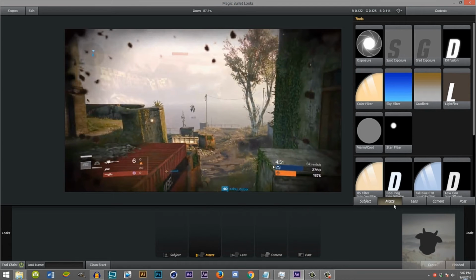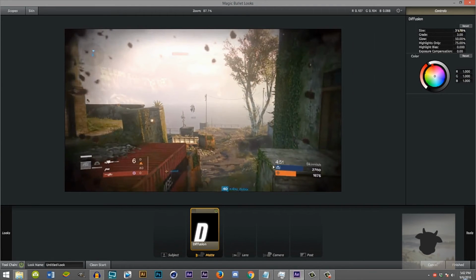So first thing you want to do is go to the matte and do a diffusion, turn up the size a whole bunch, turn the gray down a little bit, and actually don't up the glow, turn it down a little bit. And then turn the highlights only down a bunch, and yeah.